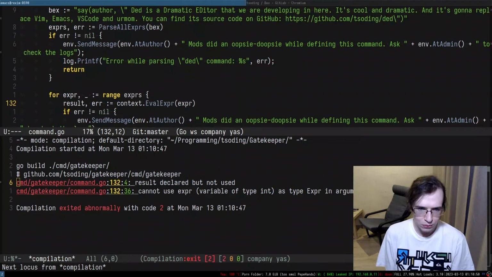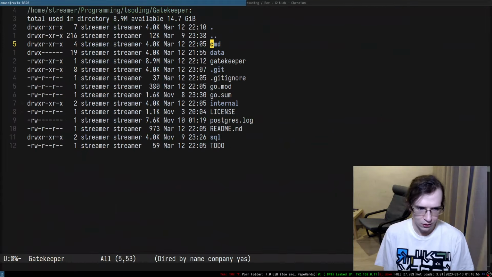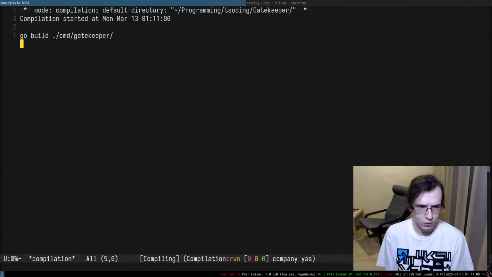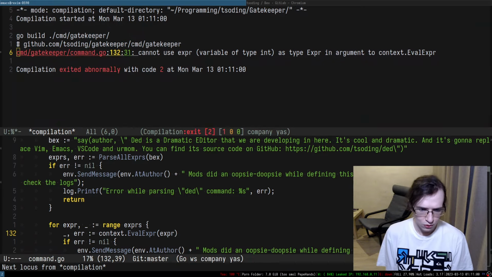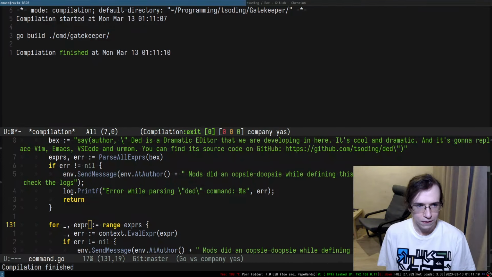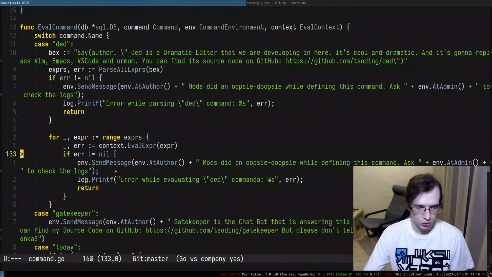So it doesn't really compile because we have some stuff in here. So result is unused, but can I just say, okay, I'm not planning to use the result though. Right, I do not plan to use it. Can it use an expression? And yeah, this is because it's defined in a different order. And there we go. It seems to be compiling. It seems to be working.